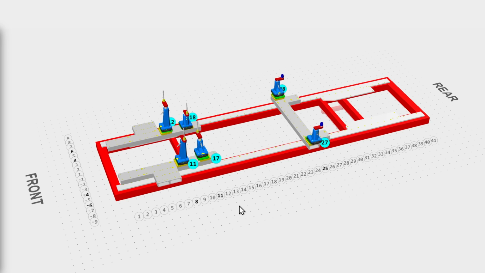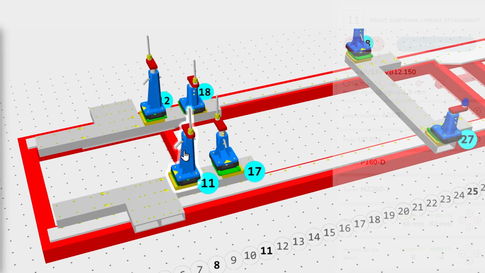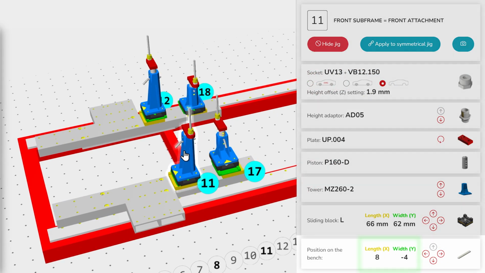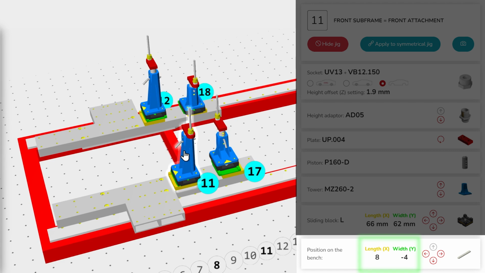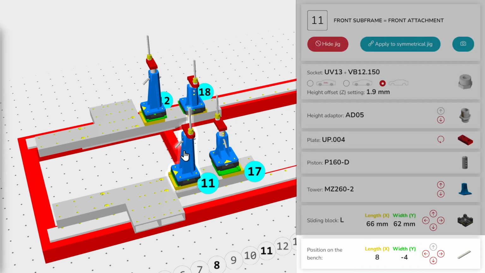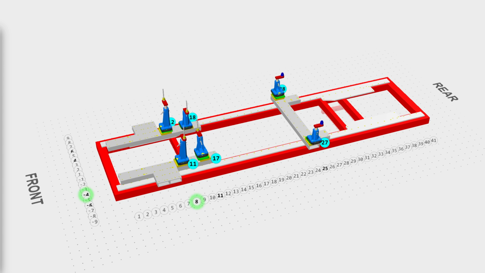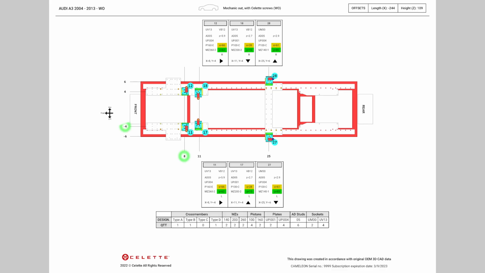We'll start with point number 11 and assemble it from bottom to top. First thing, we have to spot its location on the bench. It will go at position 8 in length and -4 in width, as indicated in the jig window. You can find its positions here in the 3D view, 8 -4, and here in the drawing, 8 -4.